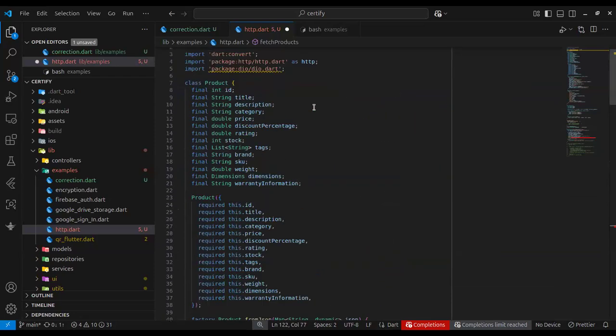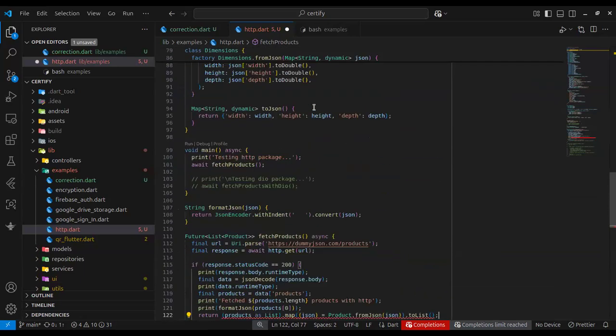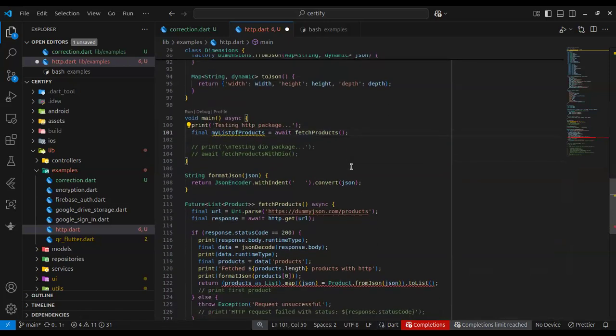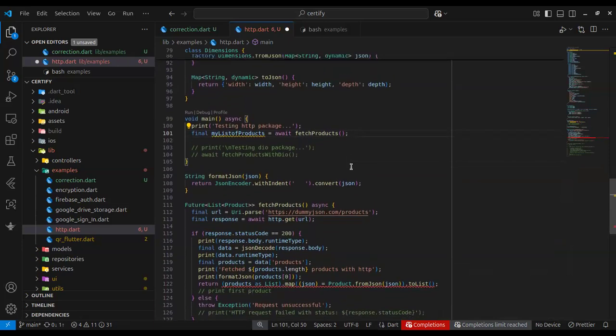So when we call it inside the main function, where is our main function? So we can say my list of products. Okay. So this fetch products now gives you a list of products when you call it. You see? This is a very, very common practice. For instance, if you are building an application, you may have a function that makes a network call and returns a list of products.